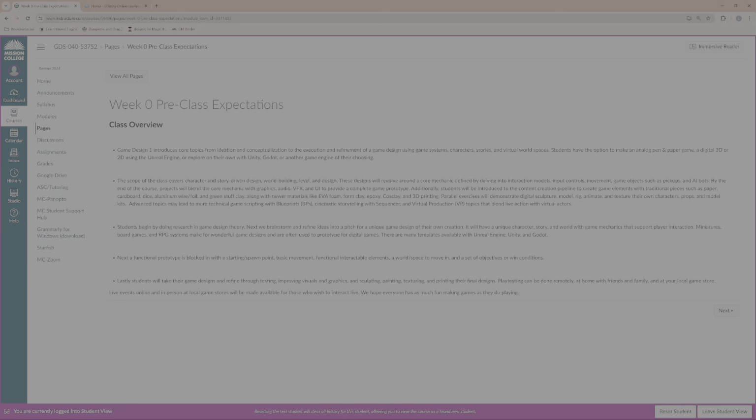But there is something to be said for improving the visuals and the graphics. Painting and texturing actually do add to the flavor, and you can have even an art or visually based, or audio for that matter, based game, and you can get to printing your final designs. Playtesting can be done remotely, at home with friends and family, at your local game stores. Hopefully we'll get some meetups set up with you, and then live events at the local game stores. I think scheduling that now would be a great way for you to connect.